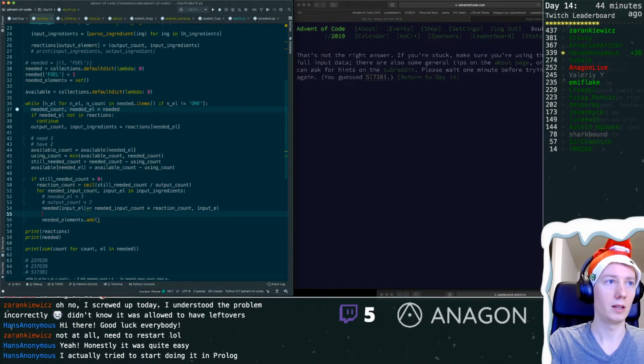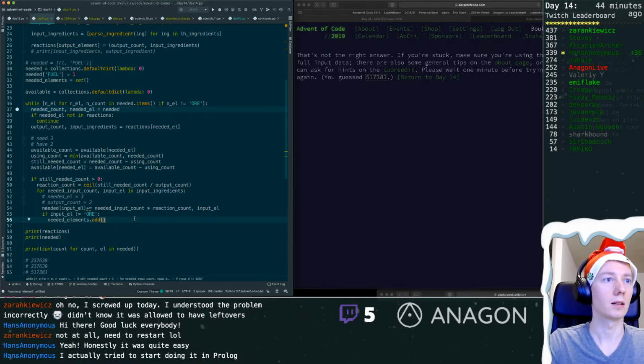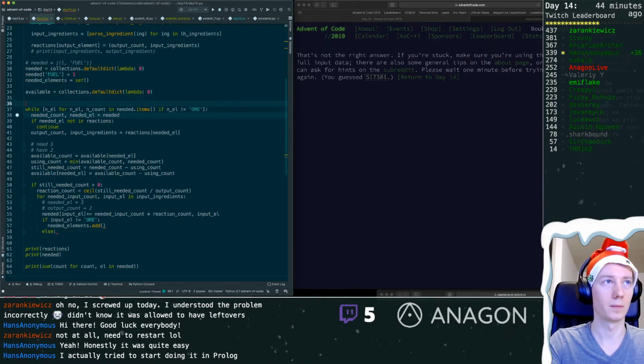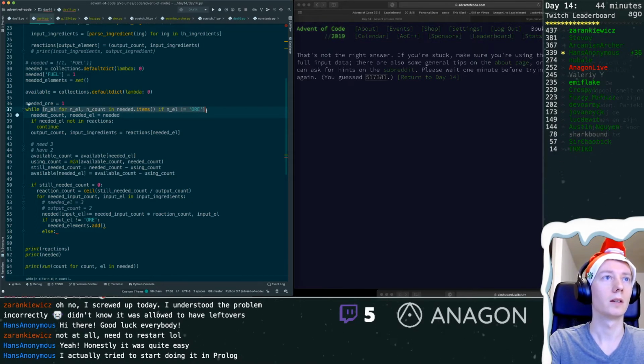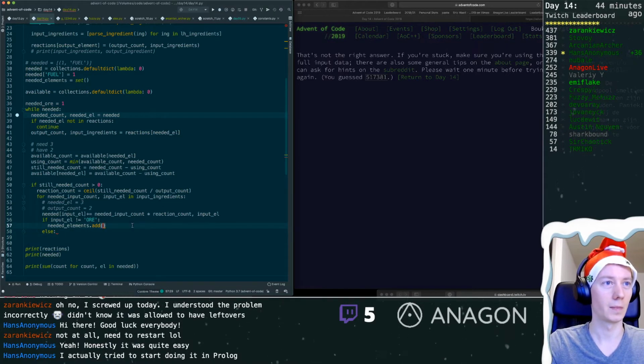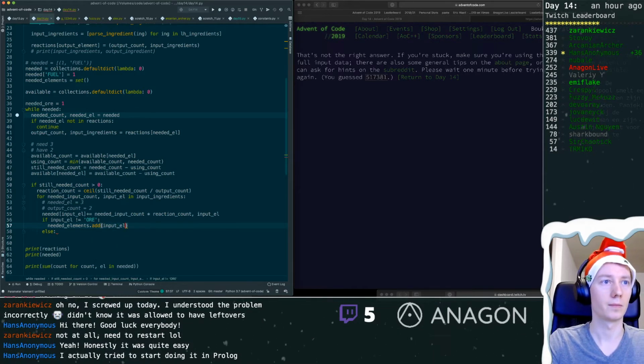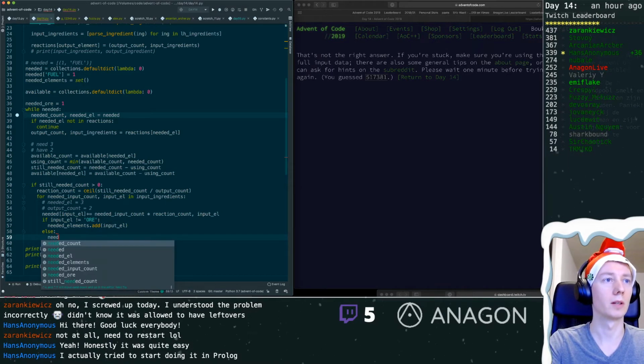So if the input element is not ore, then we're going to add it. And if it is ore, then we're actually just going to count it. That is another way to do it. Then our while loop is going to be so much easier. Then we just need to check if needed has data in it. So if we don't have ore, then we're going to add the input element like this, and otherwise we're going to increment the needed ore.